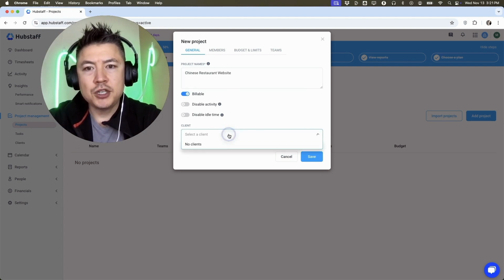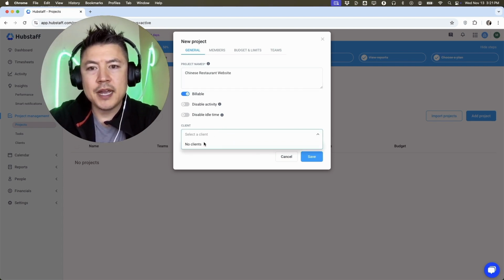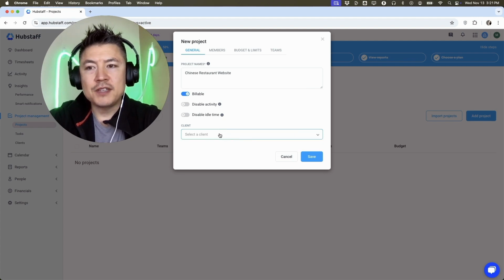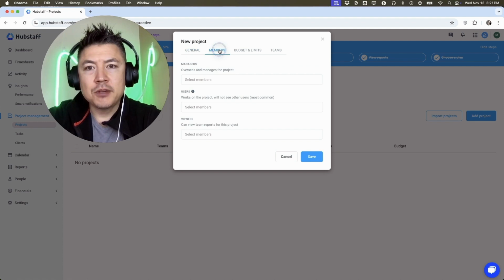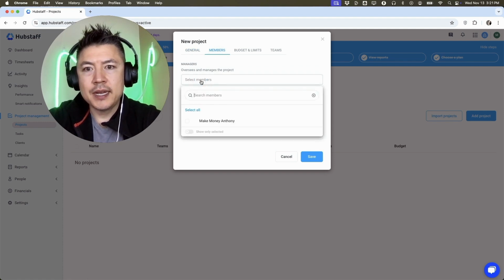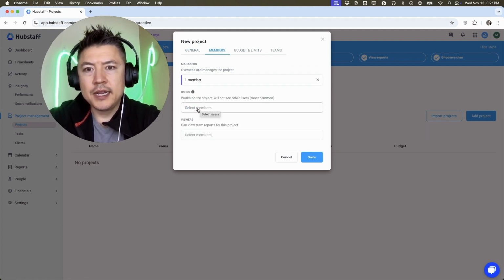Next, you want to go ahead and choose the client. So click on this drop down, and then you can go ahead and choose the client. If you haven't set up a client, go back and watch my other video that describes that in detail. Next, you want to go ahead and add your members. So click right here, and then you can go ahead and add a manager. Okay, and then here you can go ahead and add users.